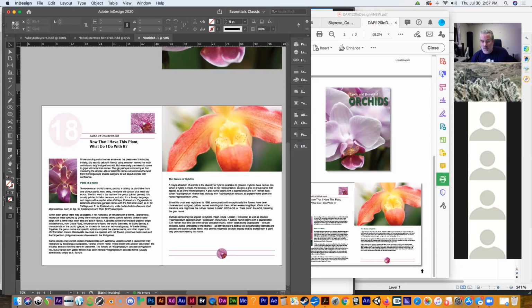Okay, other questions? I had a question about how you got the text inside of the layout. Did you just place the text document into a text box that you created? I didn't quite catch how you did that.